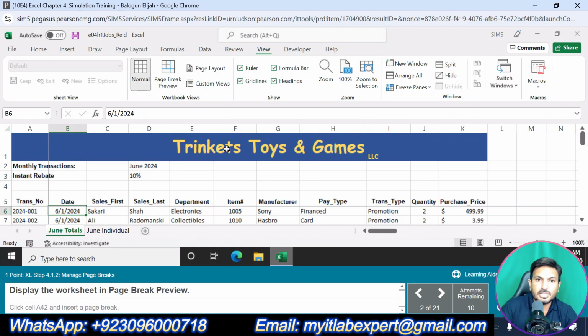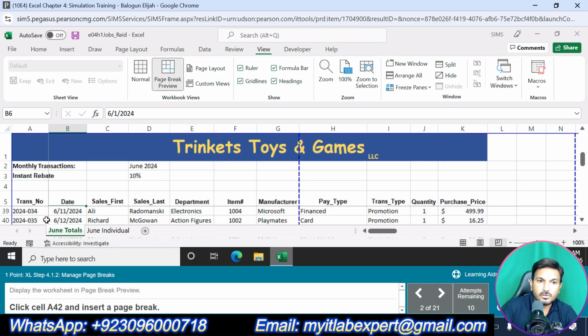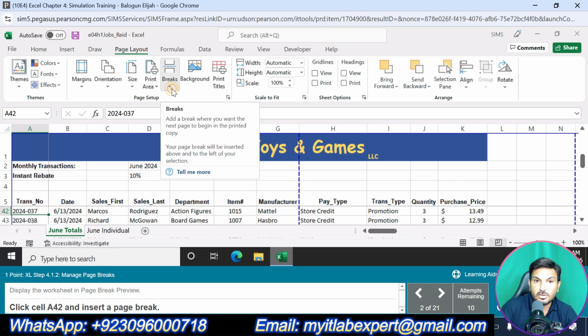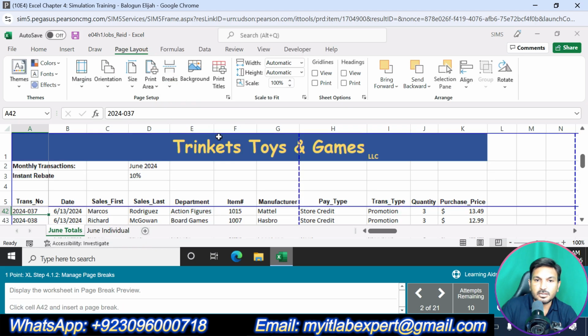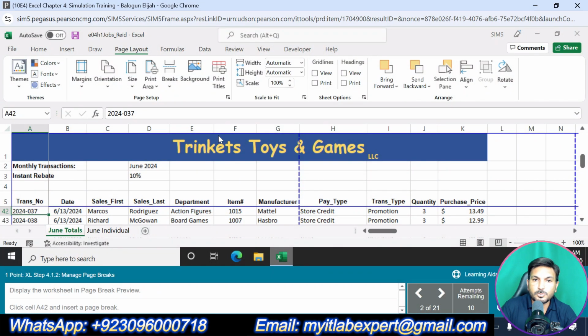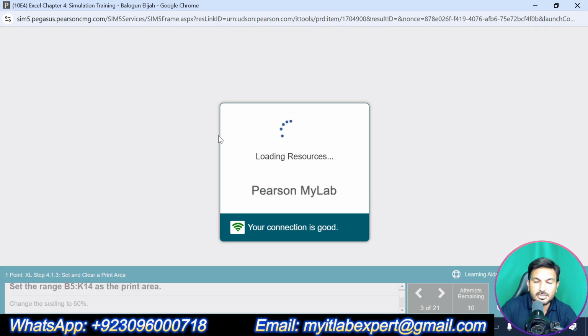Display the worksheet in page break view. Go to view, page break view, this one. Click cell A42, and then insert a page break. Go to page layout, breaks and insert a page break, this one. That is all about question number 2. Now we are supposed to do next question, that is question number 3.